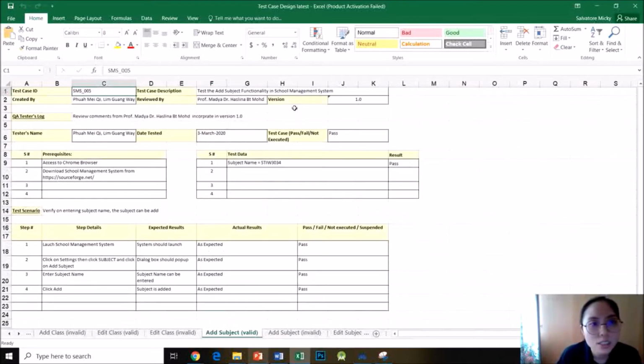In addition, this test case is to test the add subject functionality in the school management system, and the test scenario is to verify on entering subject name the subject can be added. So the first step is to launch the school management system and click on setting, then click subject and click on add subject. And the third step is enter subject names.